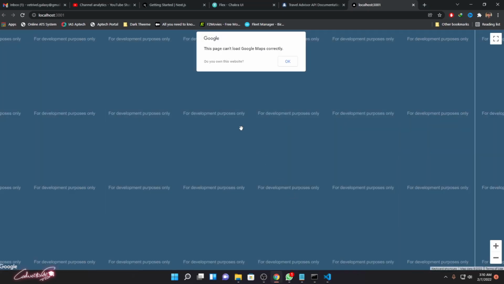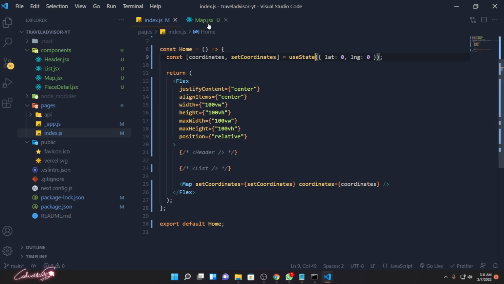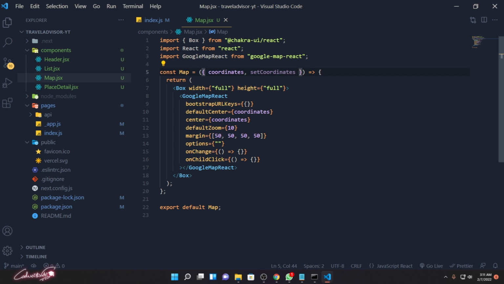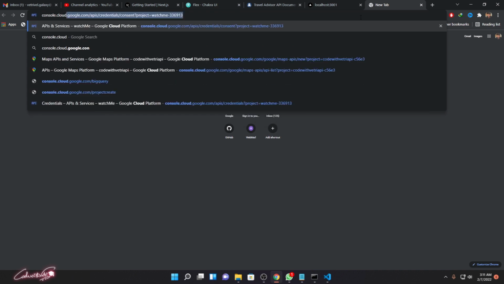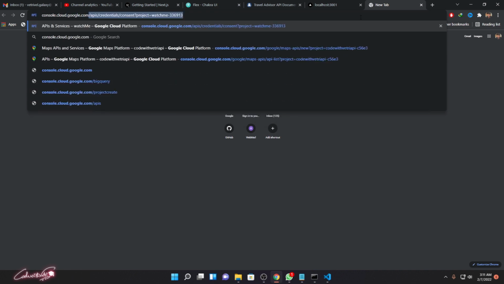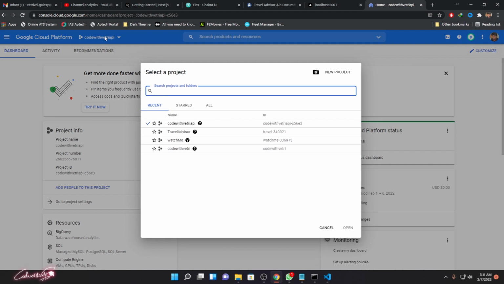Okay, cool. So now that's imported, and it's throwing an error like the page cannot load, Google Map is not correctly loaded. It's all because we have not yet provided the map key for our project over here. So what you need to do is go to console.cloud.google.com. You need to go to that particular website, and don't worry, I'll give this link in the description box.